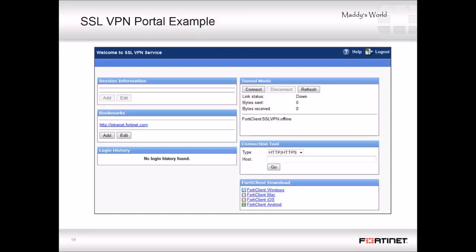Here is a sample of an SSL VPN portal. As mentioned, it contains widgets. The bookmarks and connection tool widgets are used for web-only mode. Inside the tunnel mode widget, we can see the connect button that is used to start the tunnel and switch the SSL VPN from web-only to tunnel mode.